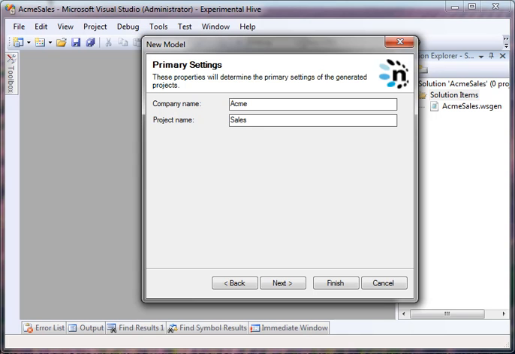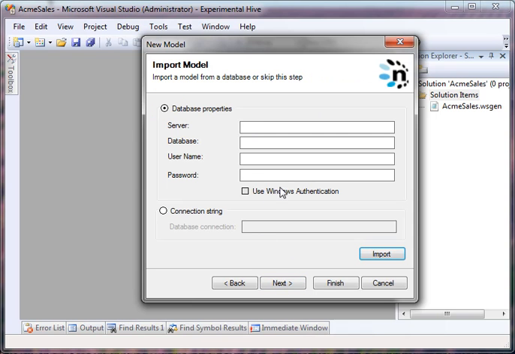So these are going to be used for the namespaces inside of the generated projects. Our data access layer will be called acme.sales. Our installation project will be called acme.sales.install, and so forth. So we go next. Now, we're going to import a database on my local machine. So we say dot, the database is, guess what, Acme Sales. So this is basically just specifying a connection string or enumerated database properties.